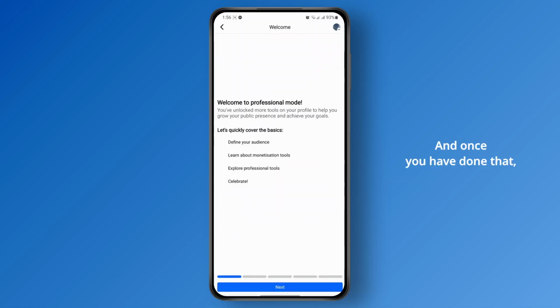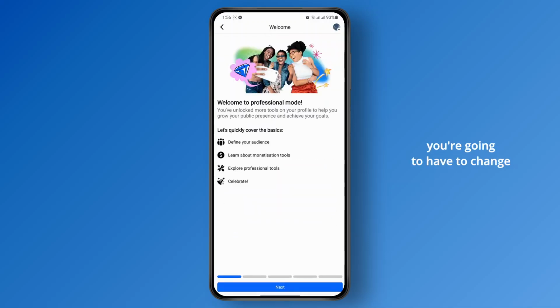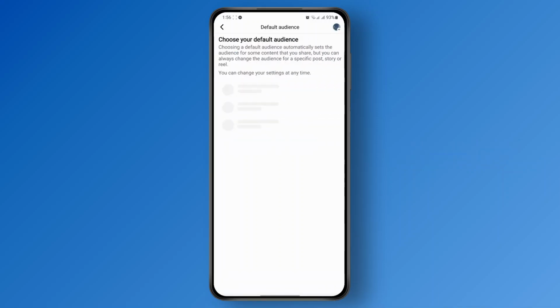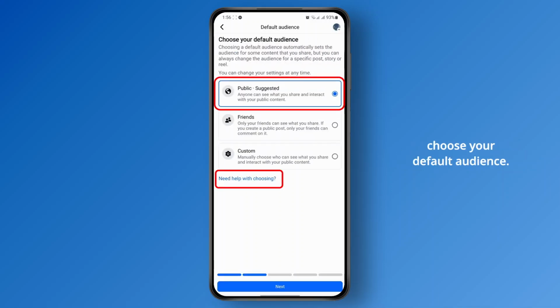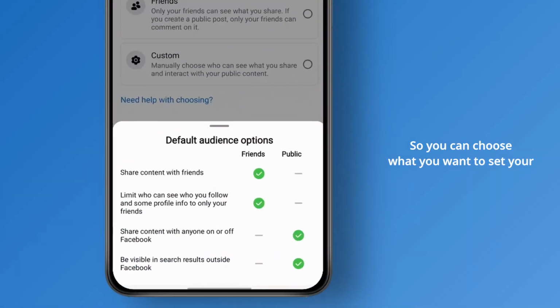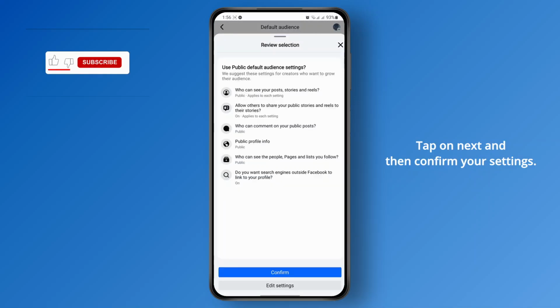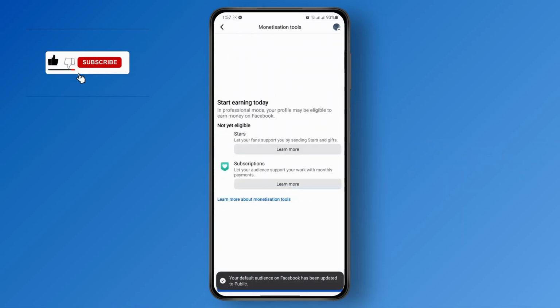And once you have done that, you're gonna have to change your audiences, learn about monetization tools, explore professional tools, and then you're done. So keep tapping next. And right here, you can choose your default audience. So you could choose what you want to set your audience as. Public is suggested in order to turn it to your business account. Tap on next and then confirm your settings.